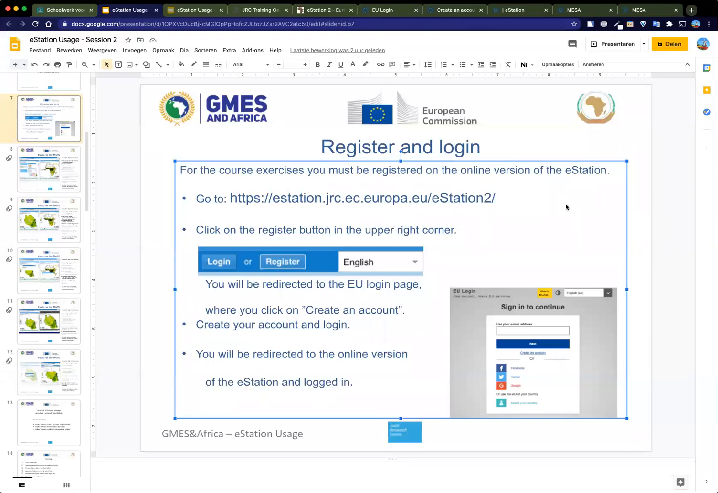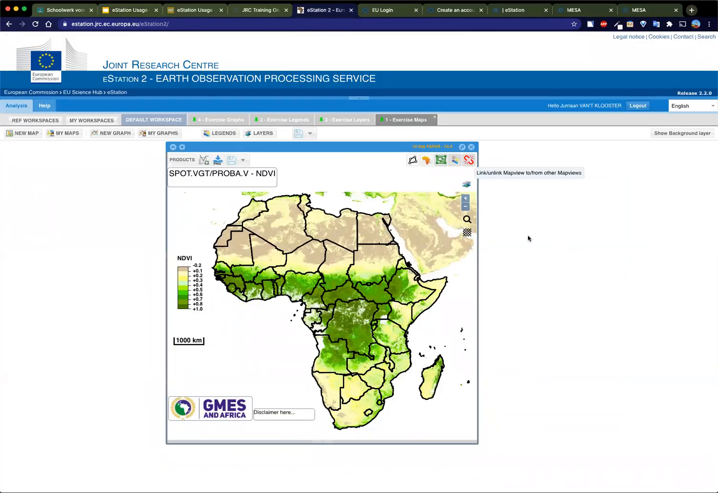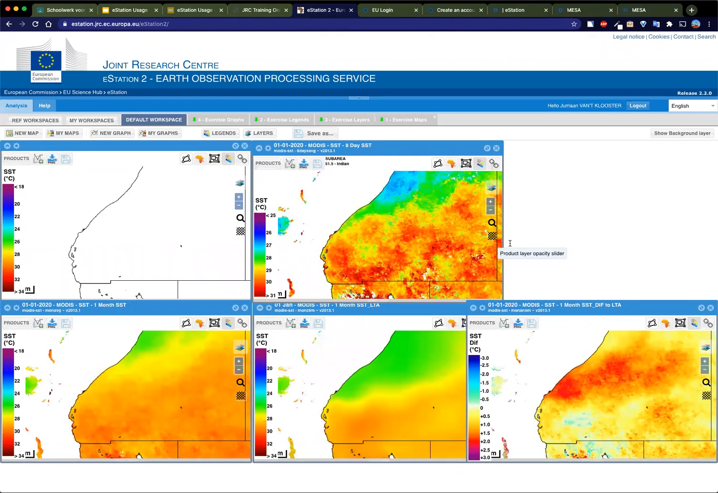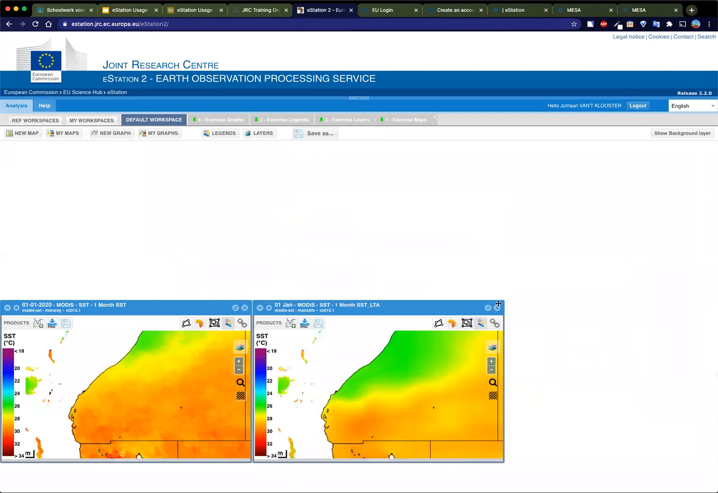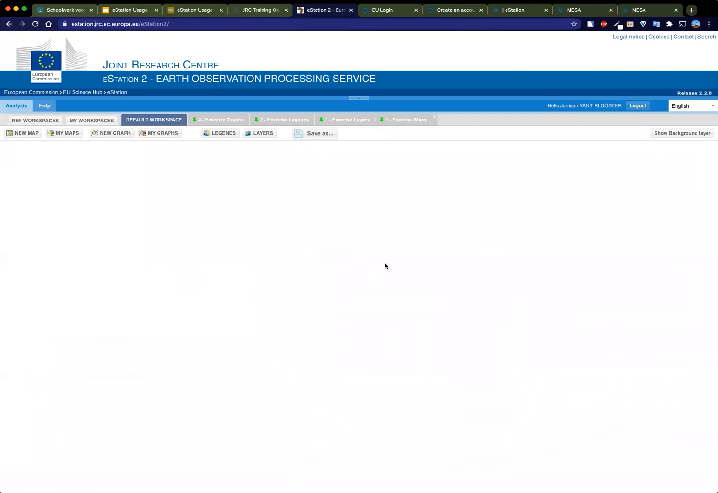I need you all to have the online version ready. I believe you will have it open like this with only the default workspace. That is fine. You will be working in the default workspace. You can then close, for example, all these maps and start with an empty workspace.